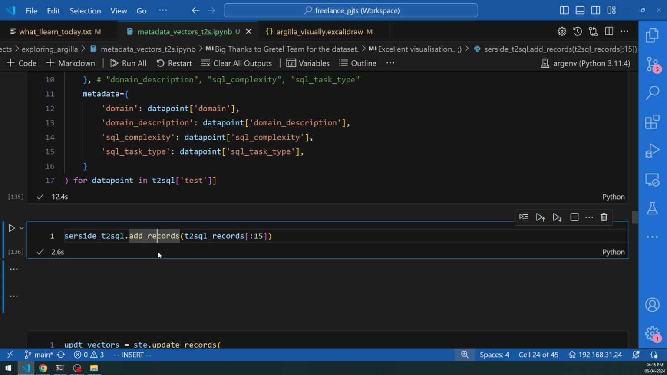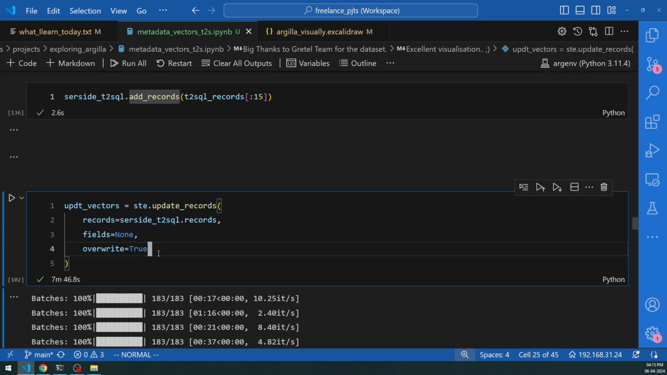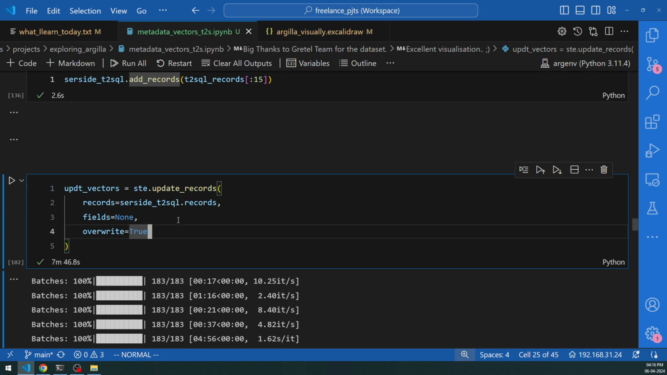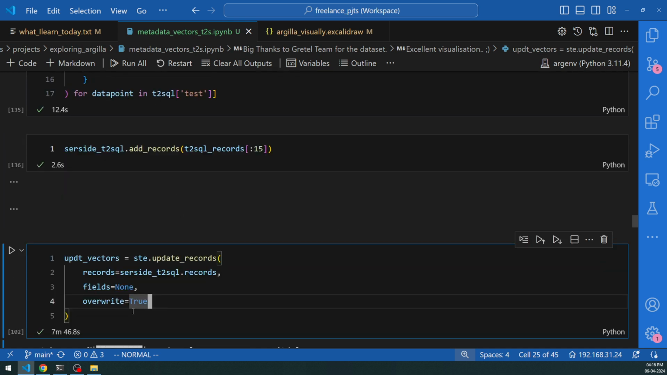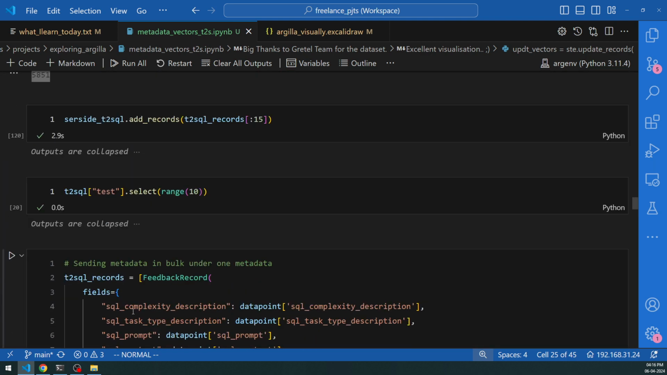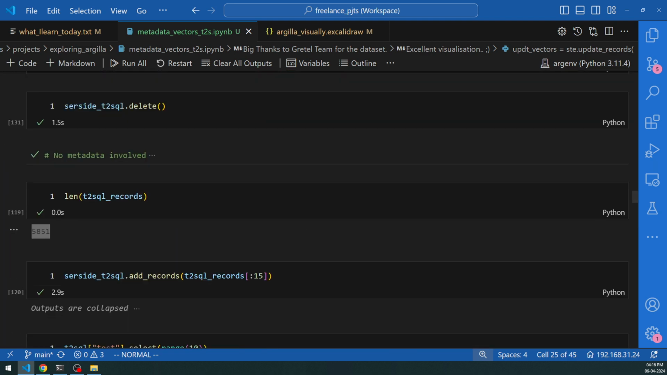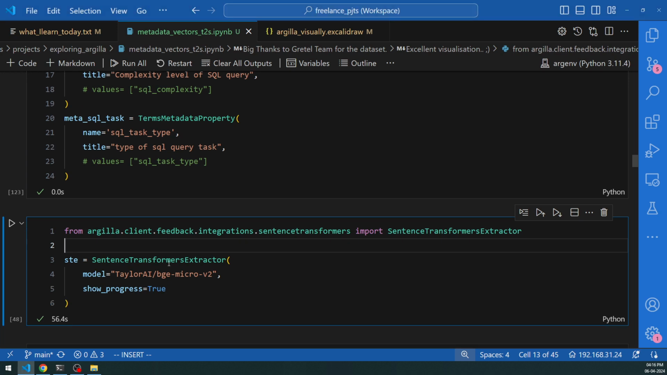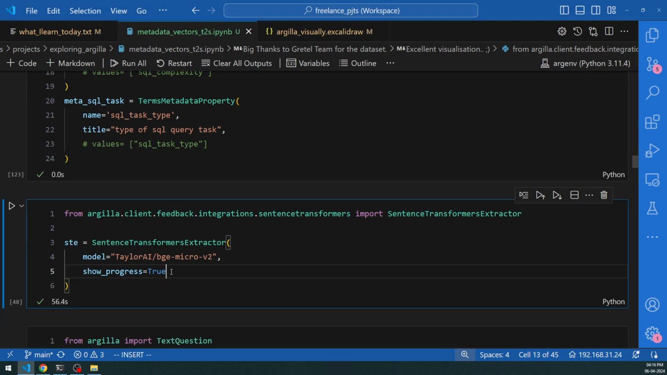Vector settings are required for us to make our lives easier when it comes to searching the dataset. In order to do the vector settings, the most straightforward method is to use something called the sentence transformer. The straightforward method that has already been provided by Argilla is to use SentenceTransformerExtractor.